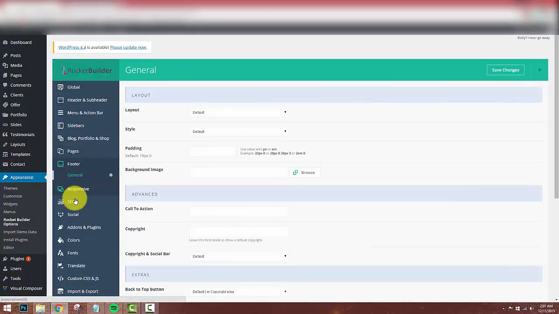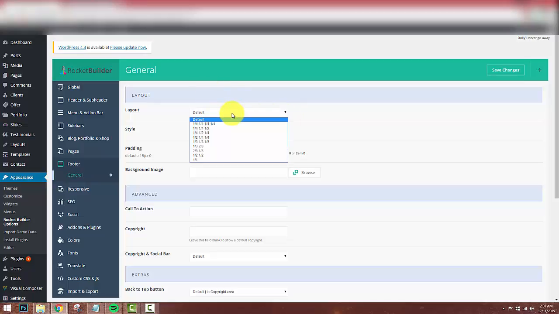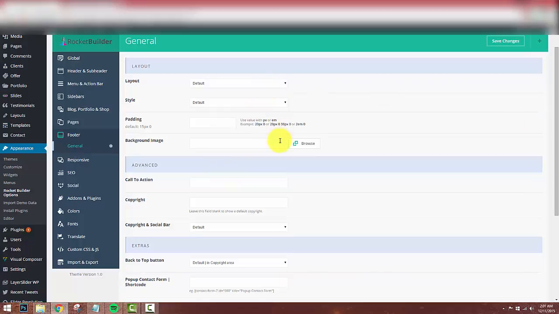Next is Footer options, and this is how to set up options that are relating to your footer. You can select a footer layout, you can select a footer style, you can select the padding you want. You can create a background image. You can have a call to action text appear under your footer widgets. Here you can enter your own copyright text, or you can leave it blank to show a default copyright. Here you can hide the footer section where copyrights and social icons appear if you want.